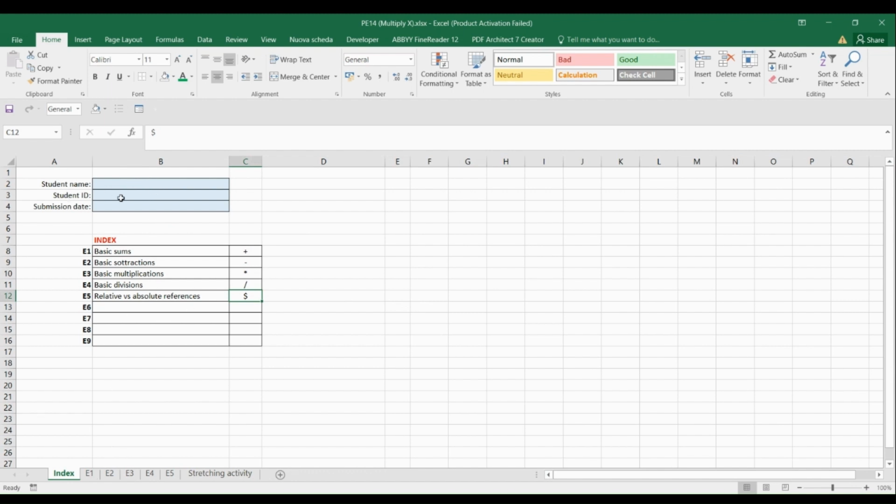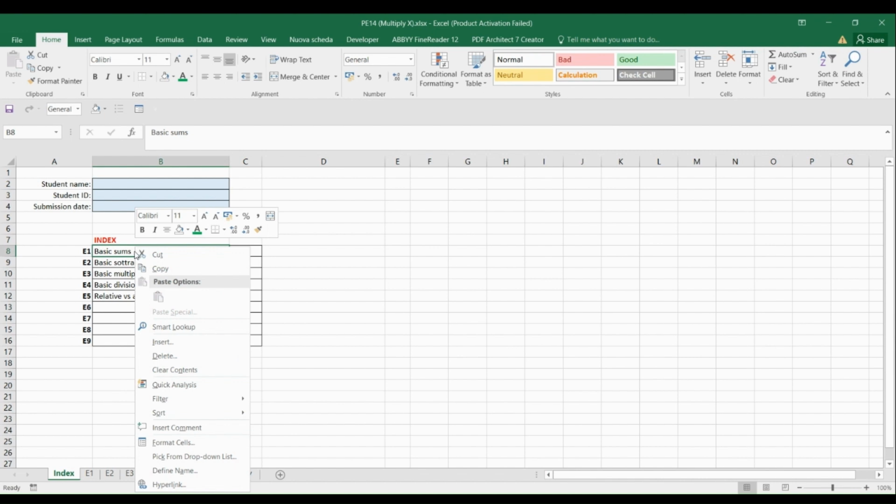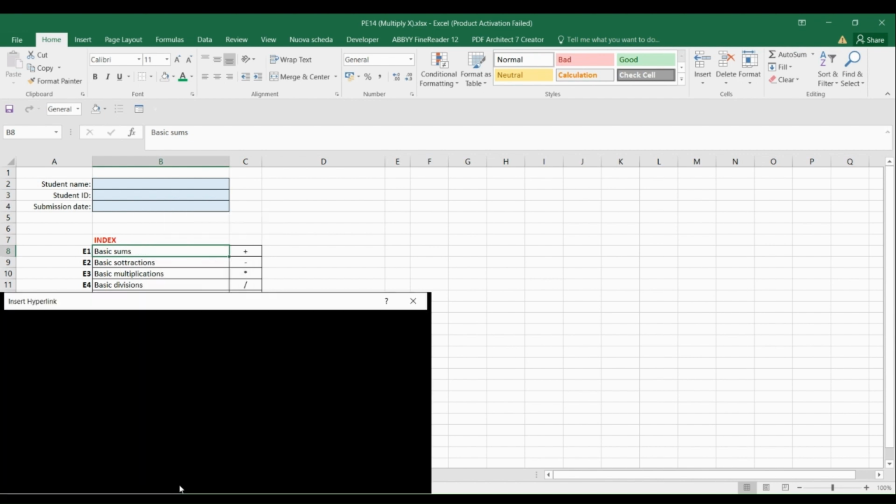Make sure you put your name, student ID, and submission date. I already wrote for you the index, which is related to all the tabs, and we're gonna see how to create the hyperlinks. I'm gonna click on the first one, right click, and choose hyperlink.